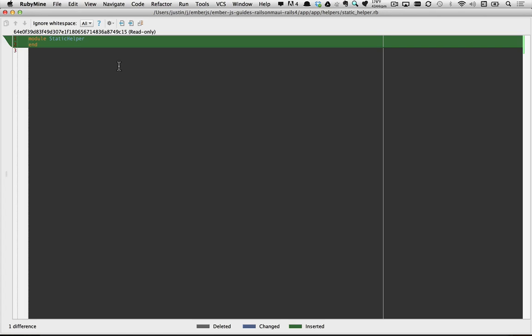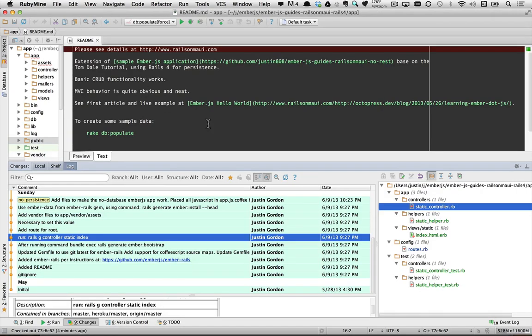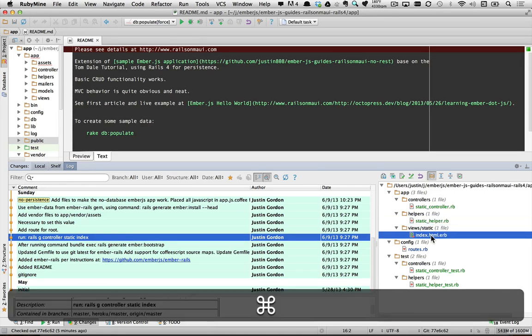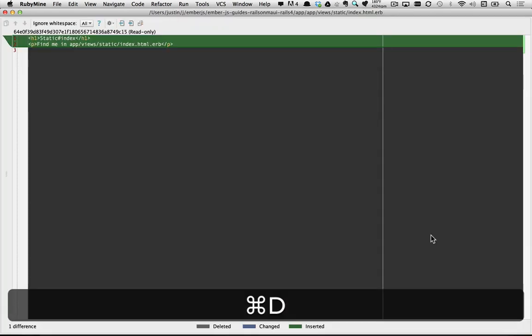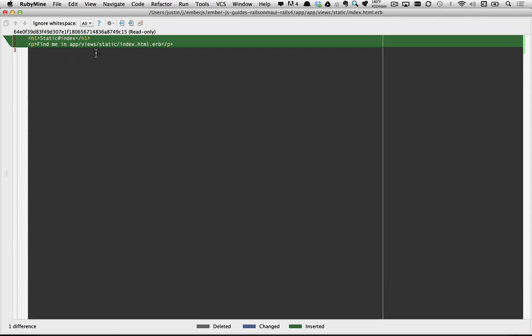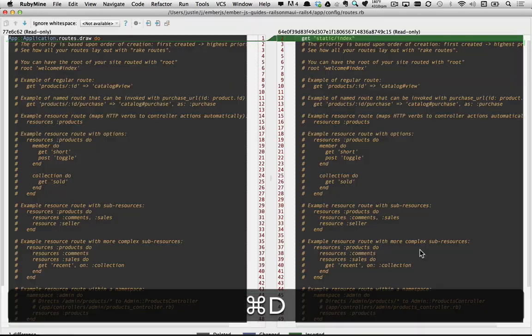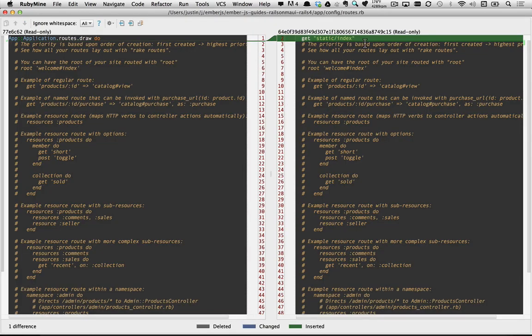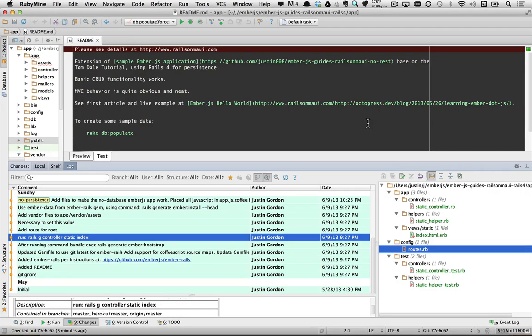There's a few other files that are created, such as a helper, which I'm not going to add anything to. Index.html.erb just has this default, find me in app/views/static/index.html. The routes file gets the additional controller method, get static index. There's a couple files for tests, but for purposes of this example, to keep it simple, I'm not adding any tests.